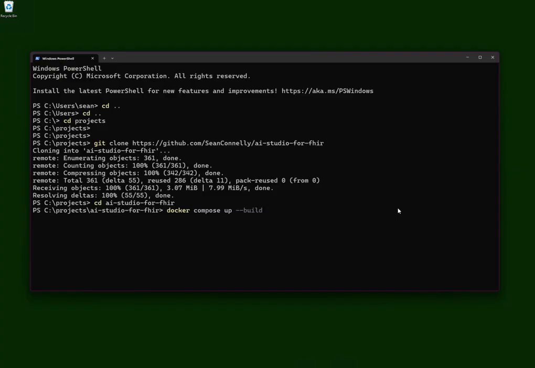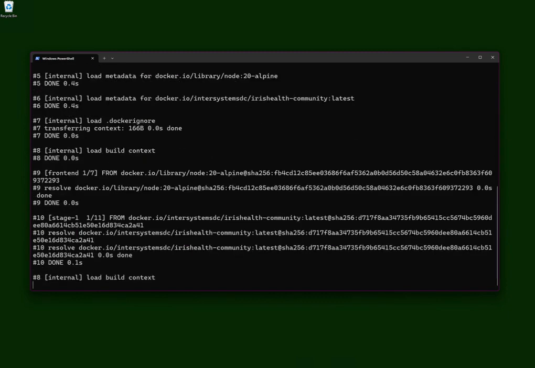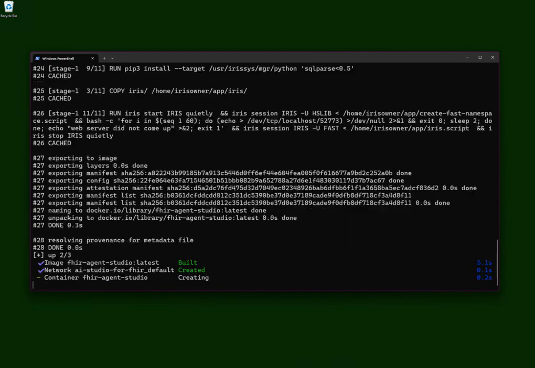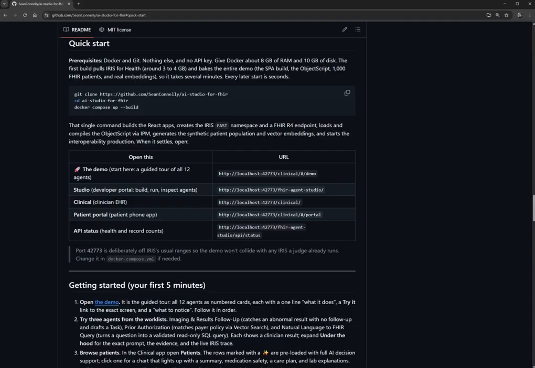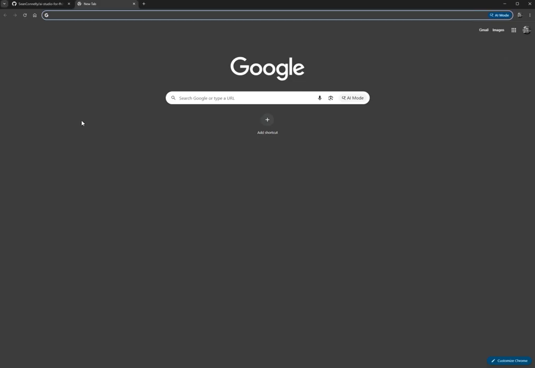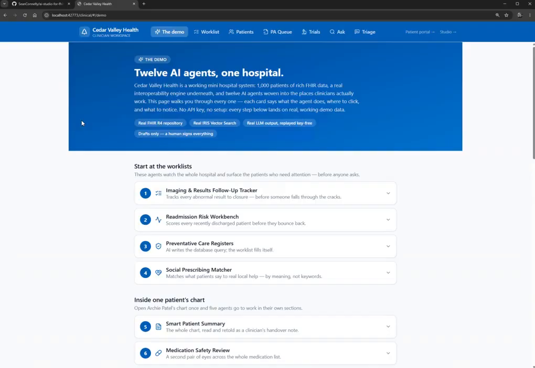Now I'm going to run docker compose up build. So this is copying over all of the code and data, and the project's now built. So there are a number of links to access the front end of the demo applications. This is running on port 42773.